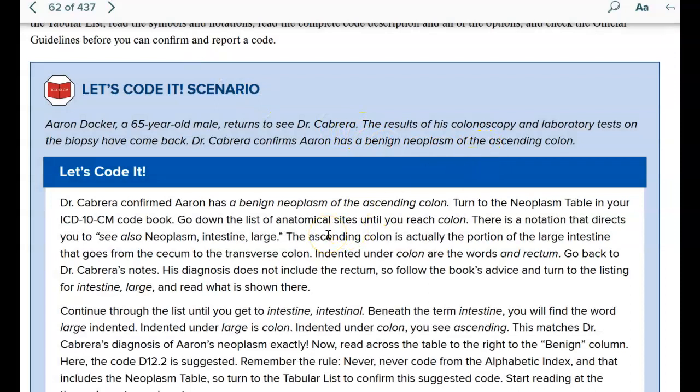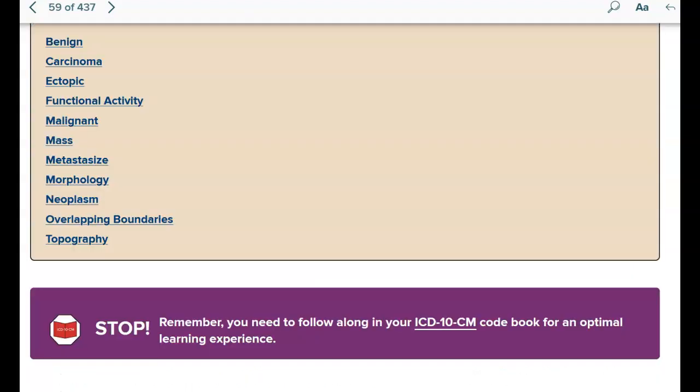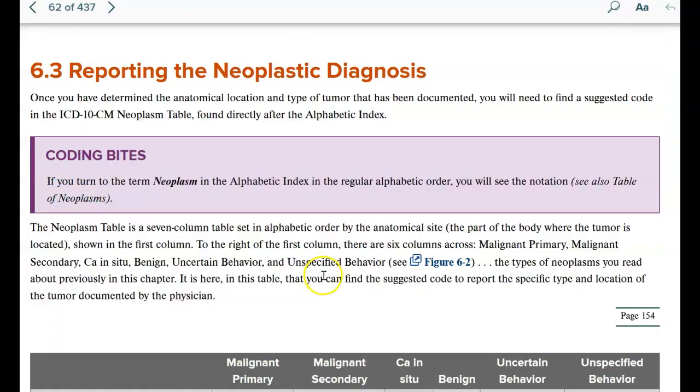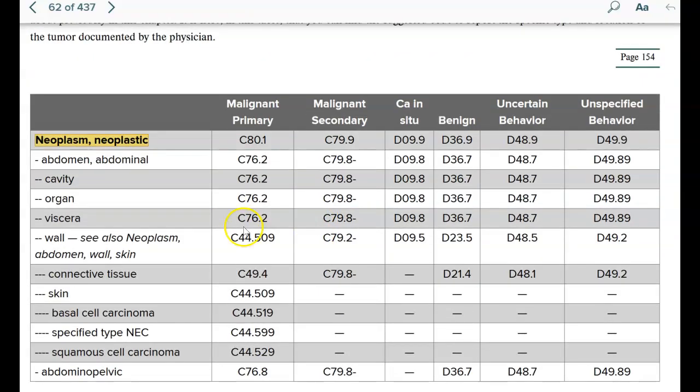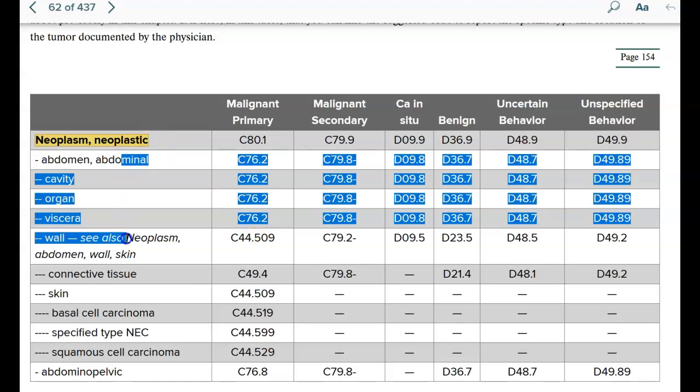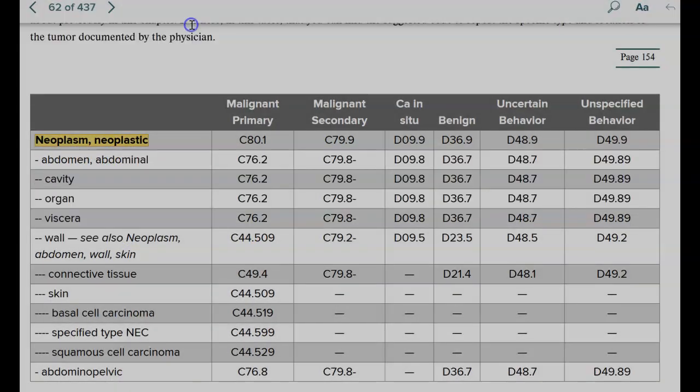Now, you know what to do, right? What are you going to do first? Think, pause, and let me know. Okay, if you said find the neoplasm table, that is correct. That's exactly what you're going to do, go to the same table of neoplasm as we did before, and we found the table of neoplasm. And then you go and follow the alphabetical order of the location.